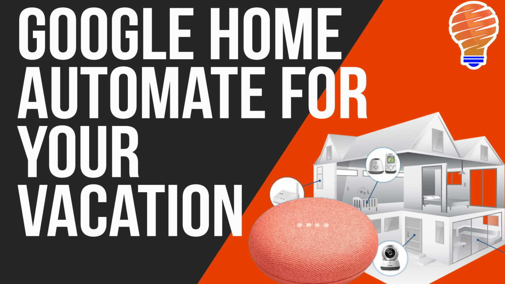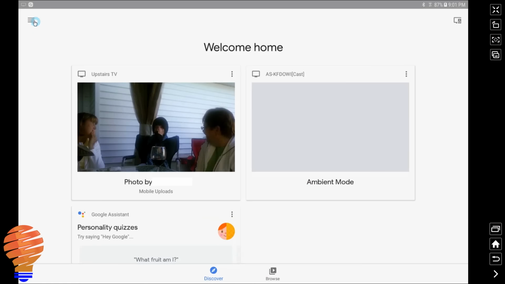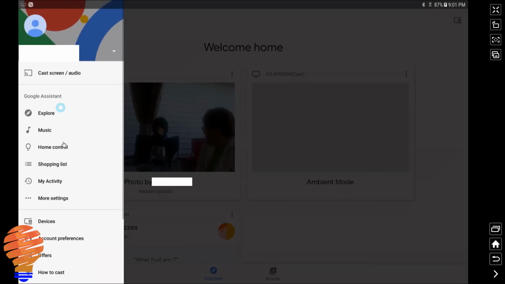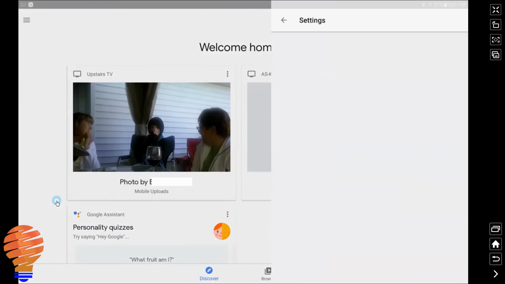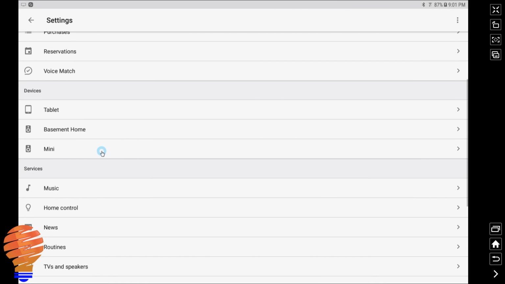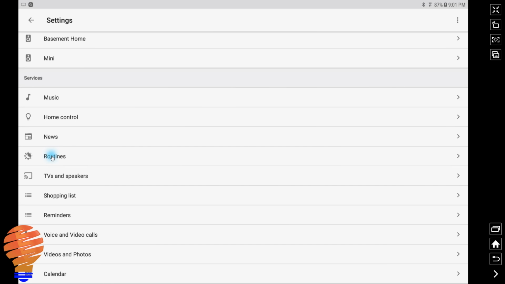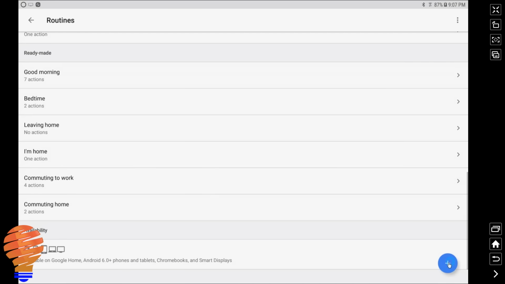But for now, on an Android or an iPhone, you go to the Google Home application, head down to more settings, and then go into the routine section. Now, from there, what you're going to do is create a new routine, and that's in the bottom right there. You can see the plus button. I'm going to hit that.